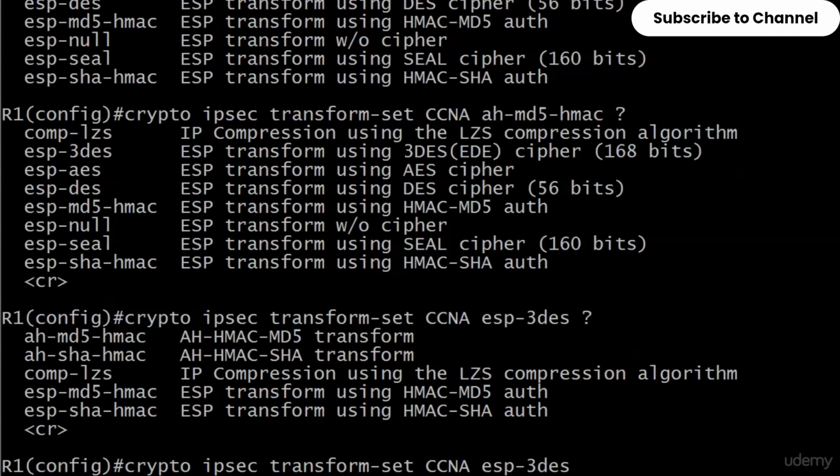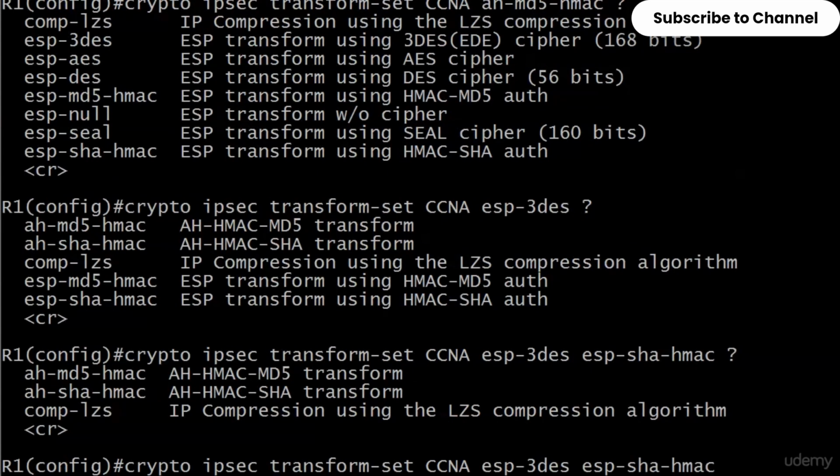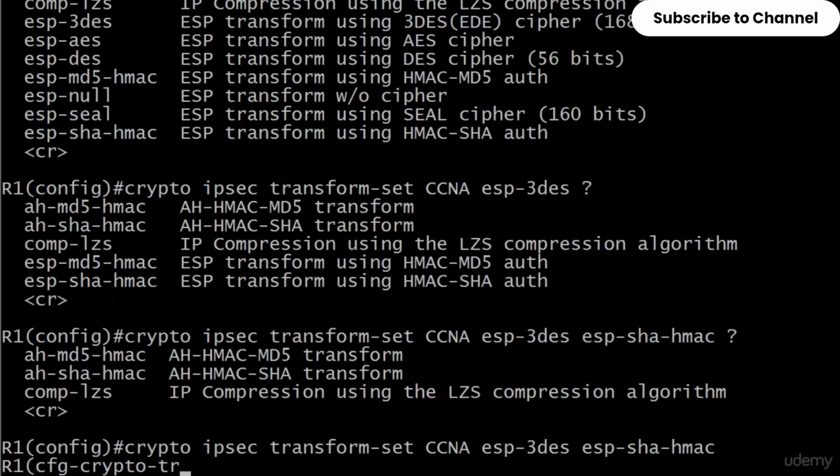So that means this is a legal command in and of itself. The authentication options are still there, but they're not required. You can just go with only encryption. But I'm going to go with ESP, SHA, HMAC. And then you'll notice you're down to your AH options and your IP compression options because you've already chosen your 2 ESP options. That's what I'm going with.